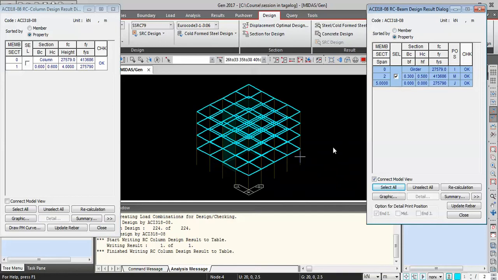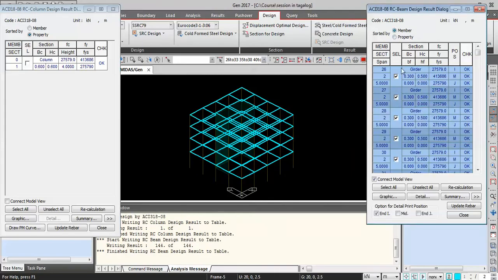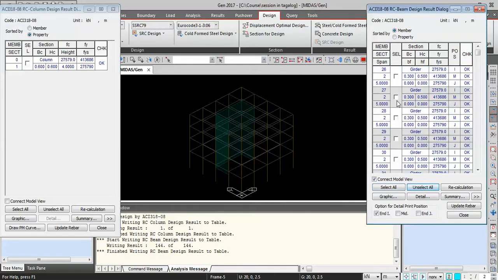Makikita po natin na Midas General Design our beams based on the most critical section po. Most critical section po siya. So again, we can also check kung alin po dito. So far, makikita po natin na ang ating beams this time are all okay. Kita po natin sila. Once po kasi na may problema yung isang beam na din-assign natin, sasabihin po sa atin ni Midas kung alin siya doon.